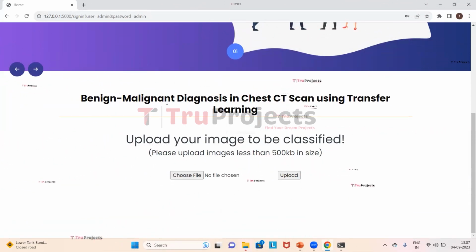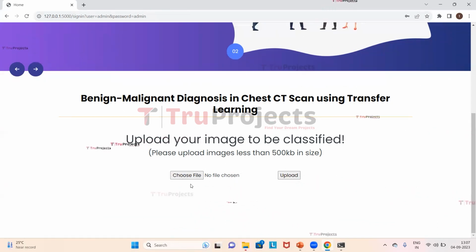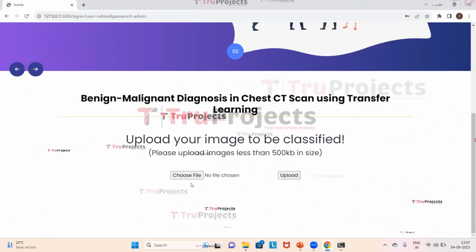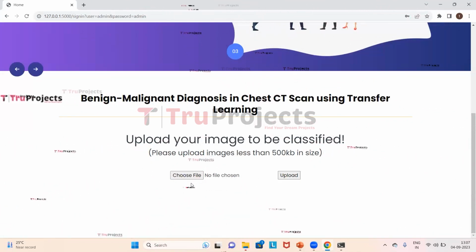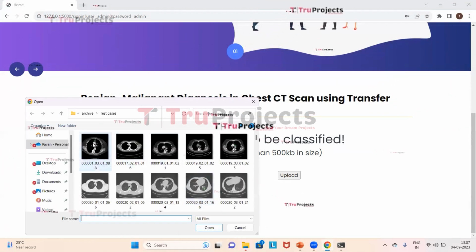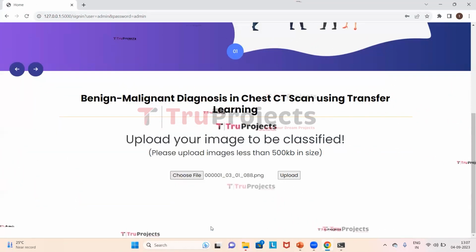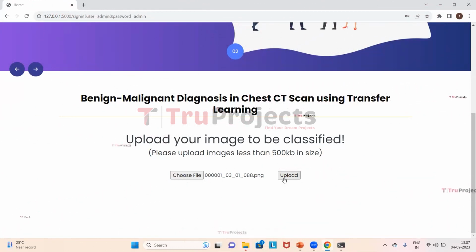Here we have benign malignant diagnosis in chest CT scan using transfer learning. Here we need to upload the image, then it will detect whether the image is benign or malignant. So we will click on the button choose file and select this particular image and click on open. And by clicking on the button upload, the image will be uploaded. So we will click on the button upload.